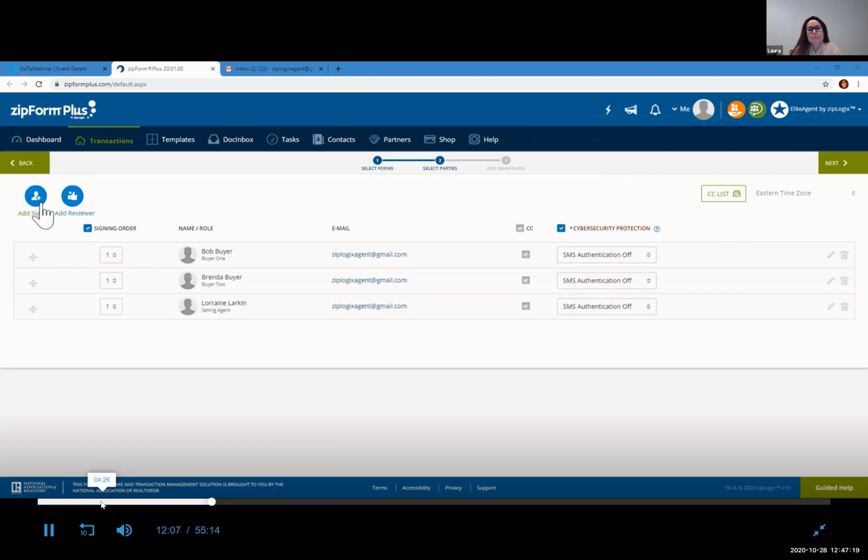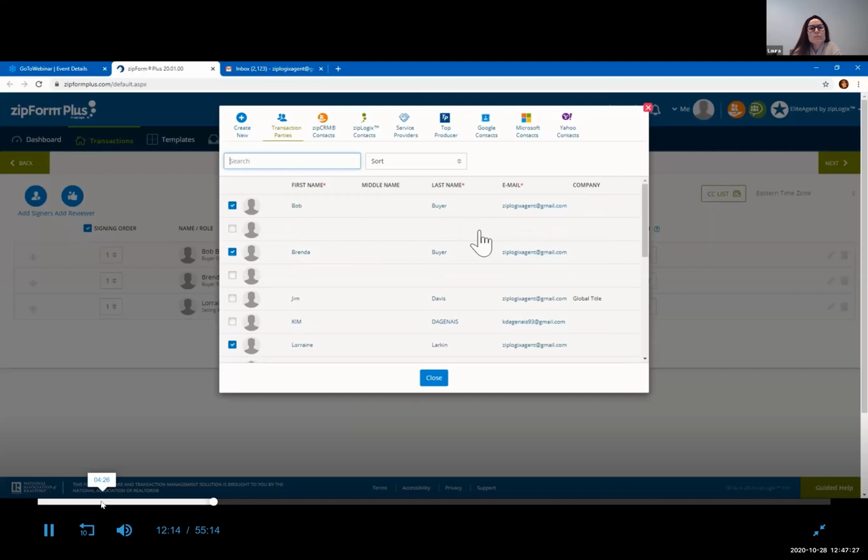So you can add additional signers in if you want to do that. You can also now, you have the option to add a reviewer. And this is an option that was not currently available in ZipLogix Digital Ink as it is right now. So this is a brand new option where we can add a reviewer in. So I might just check someone and add them in.